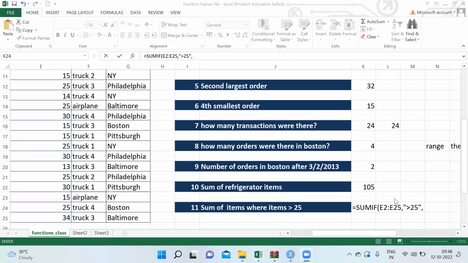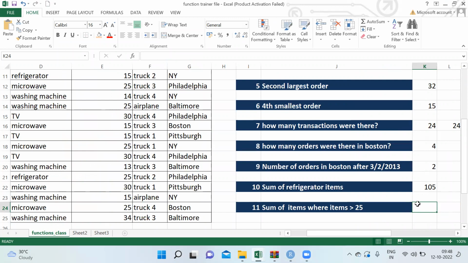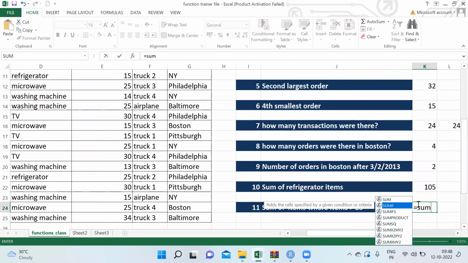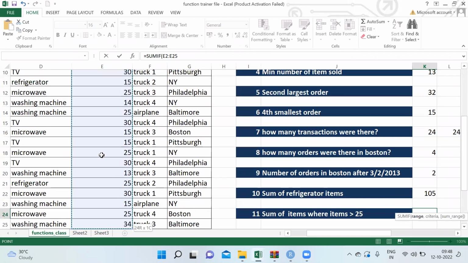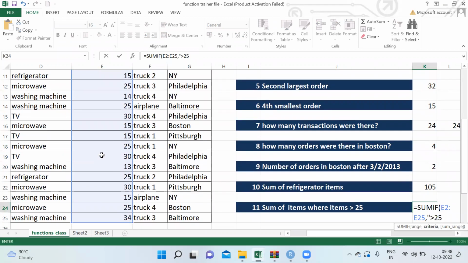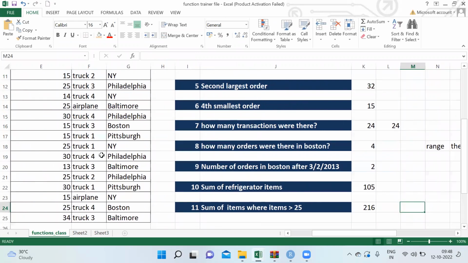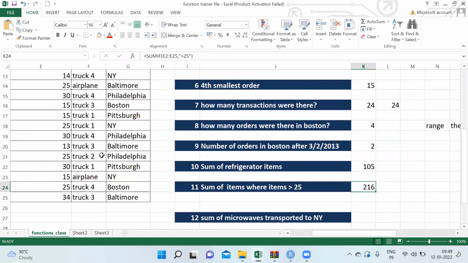Exactly. It is the same as the range. It is the same as the number of items. So when my range and sum range are the same, I do not need to specify the sum range. I can skip writing it, and it will give me the answer. That is why it is optional in the formula.